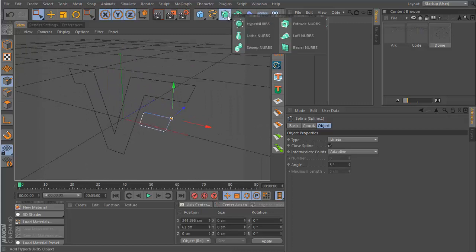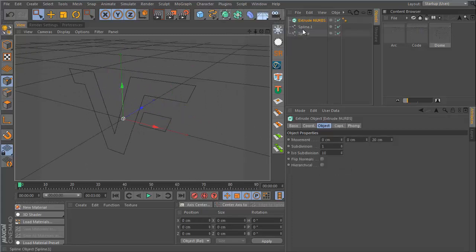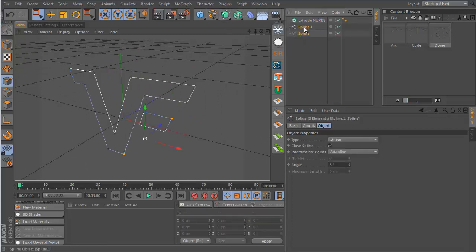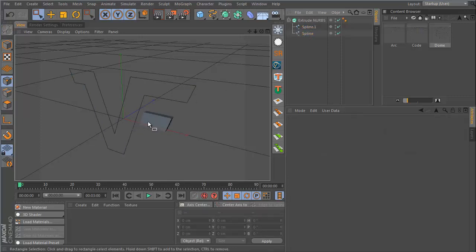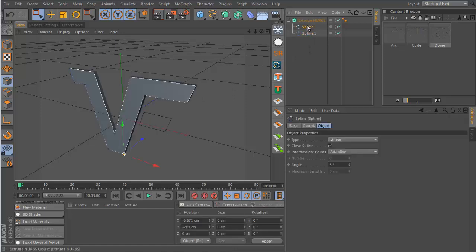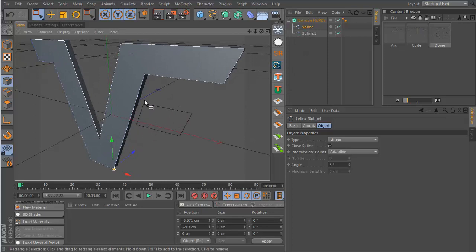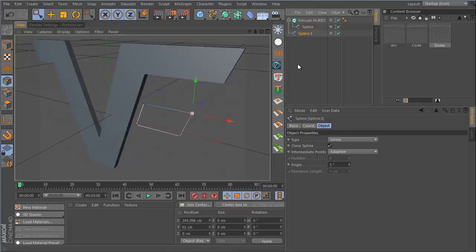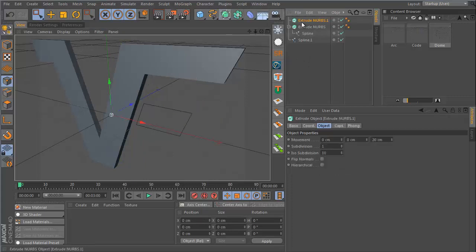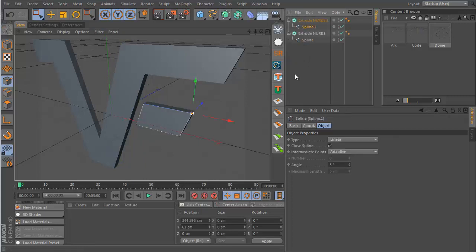So I'm just going to get the extrude nerves and drop both of these splines into extrude nerves. Now what will happen is only the spline which is at the top, or the immediate child of the extrude nerves, will be affected. The other spline will be left behind. And what I see a lot of people do at this point is remove the spline from here, get another extrude nerves, and then put that into there. But you actually don't need to do that.